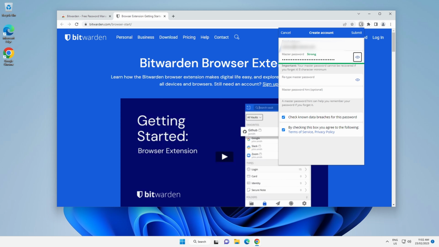So I've just typed mine in there, and this is a hint. I don't personally use them. It's completely up to you, but for me I think it's safer not to. Here it's going to check to see if this password's been found in a breach before, and this is just agreeing to the terms of service, which you can read if you want. After that we hit submit.